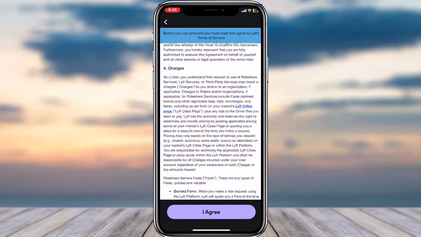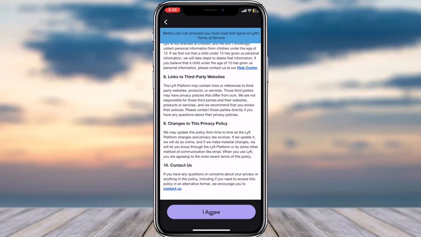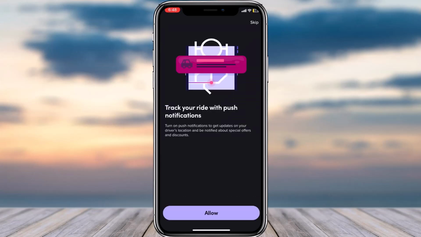After that, you'll have to agree to their terms of service. So scroll to the bottom side of the screen and then tap on the option I agree. Now, if you want to allow push notifications, tap on the option Allow. But if you don't, tap on the option Skip.